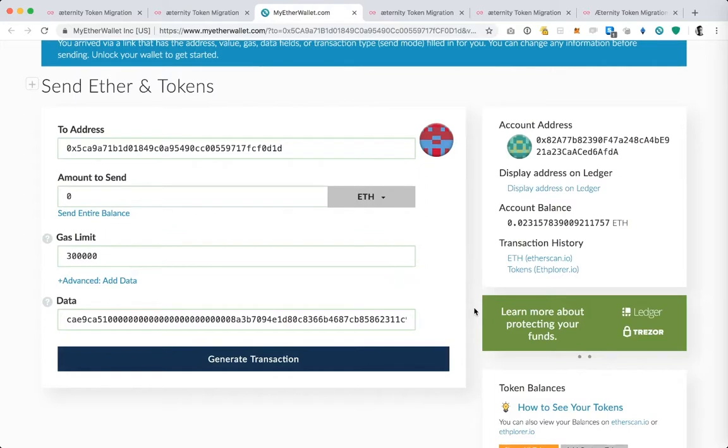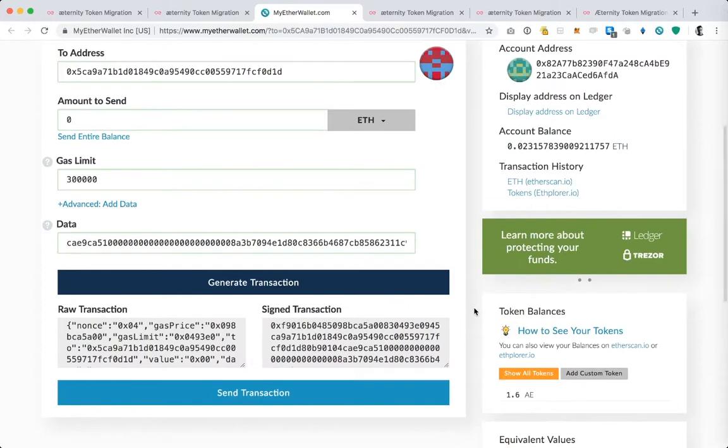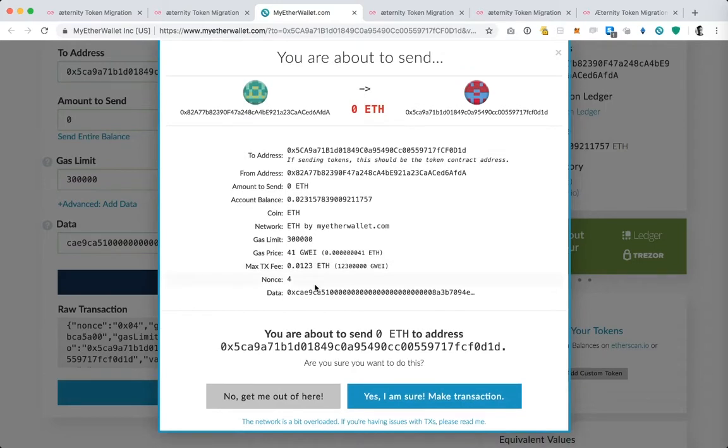At this point, the Ledger device prompts you to confirm the transaction, so I'm going to do that off screen. And now I can send the transaction. So I'm going to hit send, and I get yet another confirmation to make sure everything's correct. Everything looks good to me.